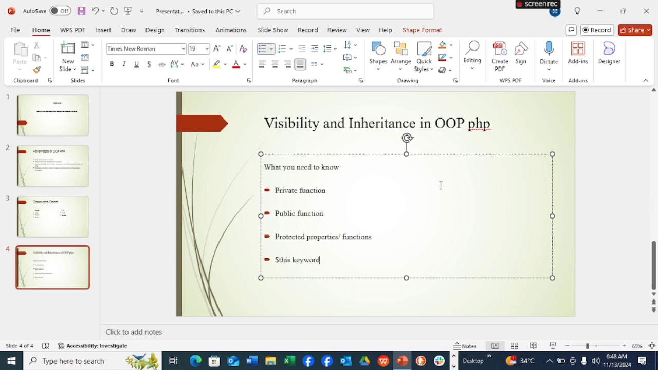So before we move into visibility and inheritance in OOP, there are some basic things you need to know. One of them is private function, public function, protected properties and function, then the this keyword. So I'll be explaining what all these things mean before I now show you the coding aspect of it, right?